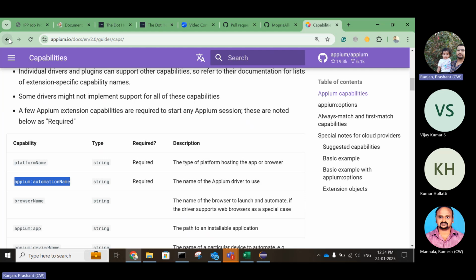For the device related capabilities, there is no need to give the APM column, but for app related capabilities we have to give the APM column and result capability. Device related, no need. Platform name is device related.